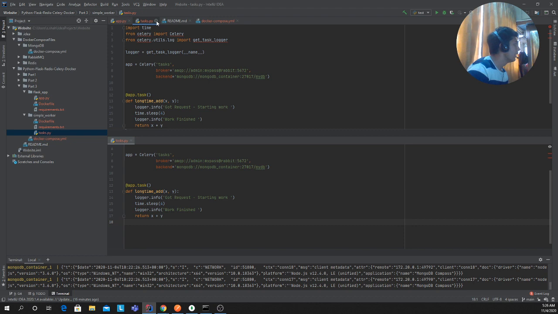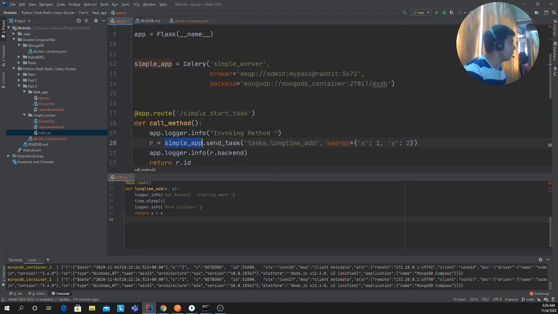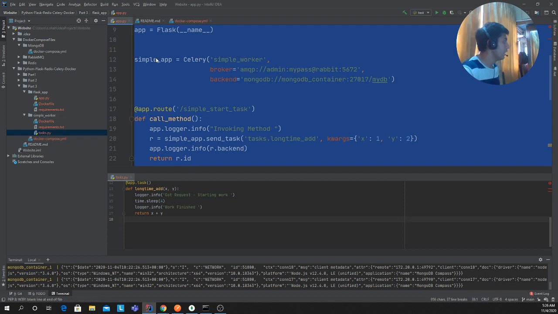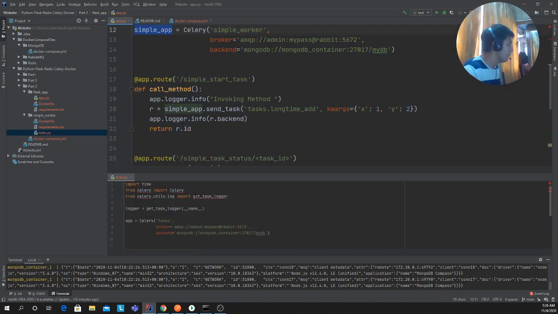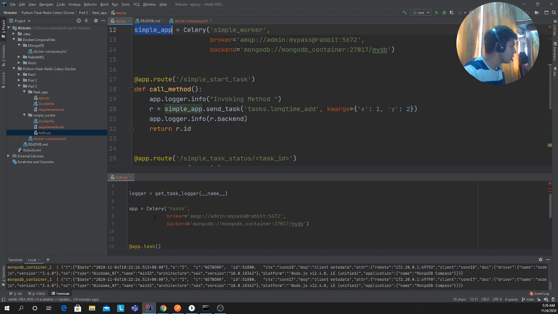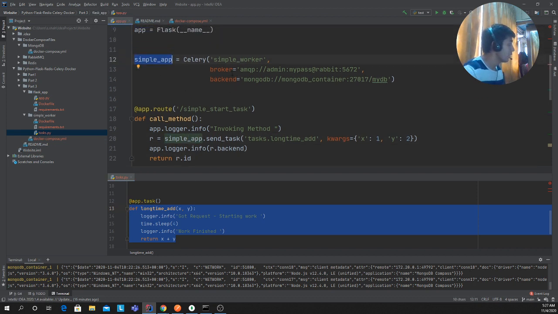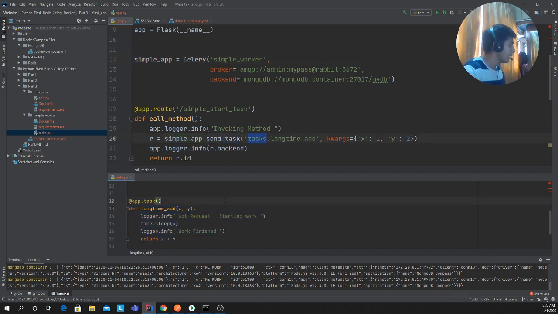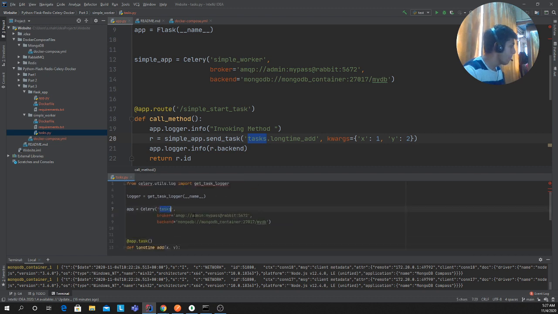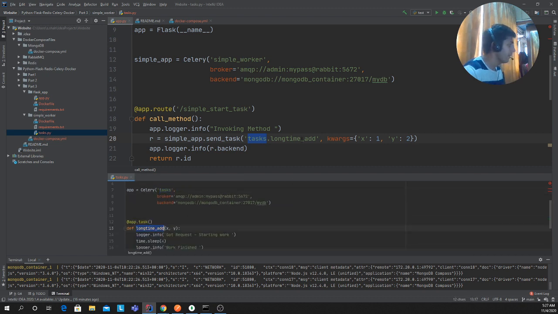Okay, so that's good. So we have a task. First of all, we create an instance of a class Celery. I named it simple app. Now in the worker, I also create an instance of an app class, and that's the background process. The way you call this is you call the instance of the class Celery, then you call send task, and it takes the queue name, that is basically the task dot the function name here, and then you supply the arguments that you want to give. So 1, 2, and basically we just do some logging there.